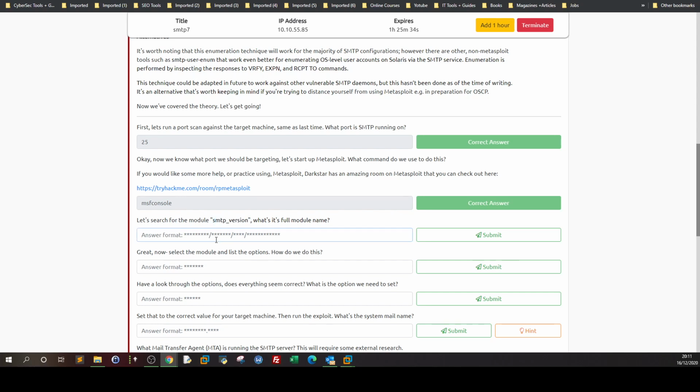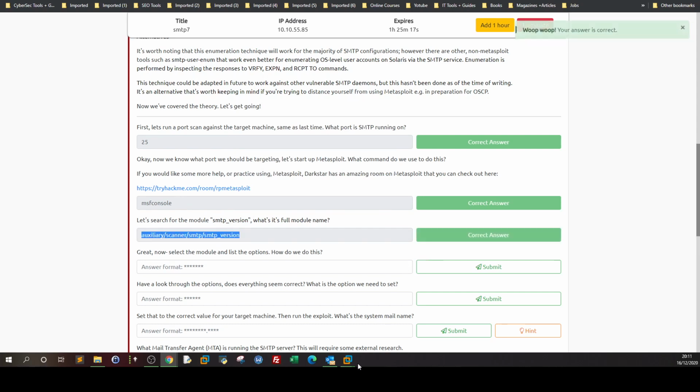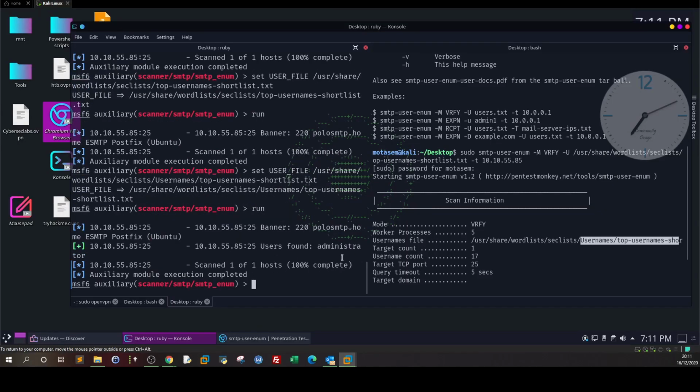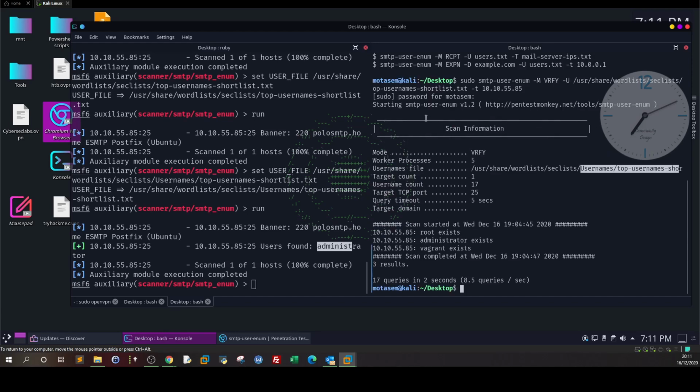So basically, we can type use auxiliary/scanner/smtp/smtp_version. Let's copy that as we're going to use this module to find out the version of the server. So here we have one valid username found, administrator. I don't know why the other users have not been shown. As you can see here, with smtp-user-enum we have root and vagrant more. Here we have only administrator.